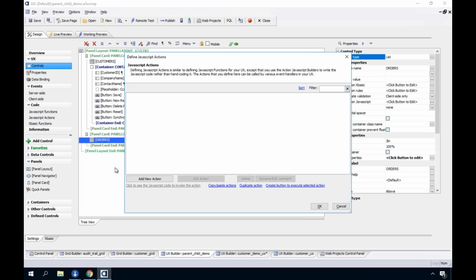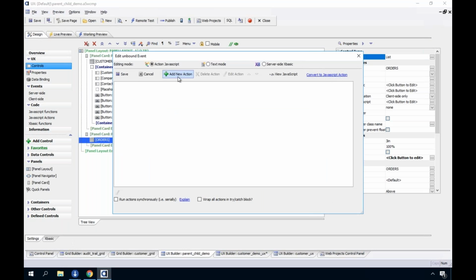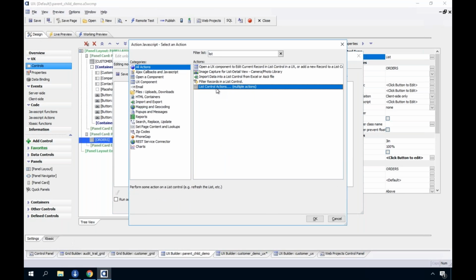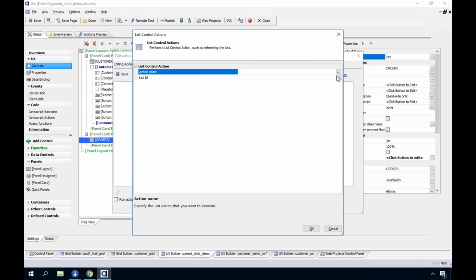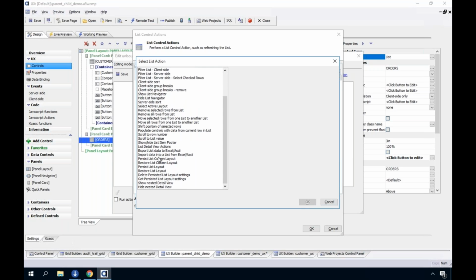So I'm going to go in here to JavaScript actions, and I'm going to call this clear filter. I'm going to open that up, add an action JavaScript, and find it. I'm going to do a list control action. There's a whole series of list control actions available within the system. I'm going to look at the list here, and you can see there's refresh data, etc. And I believe, which one is it here? Let's see. Oh wait, maybe it's not in this one. Wait a second here. Where is it? I thought there was a populate shift.